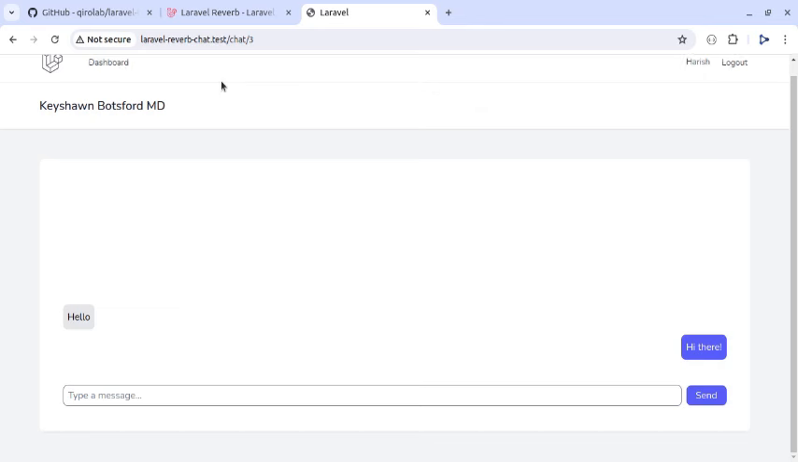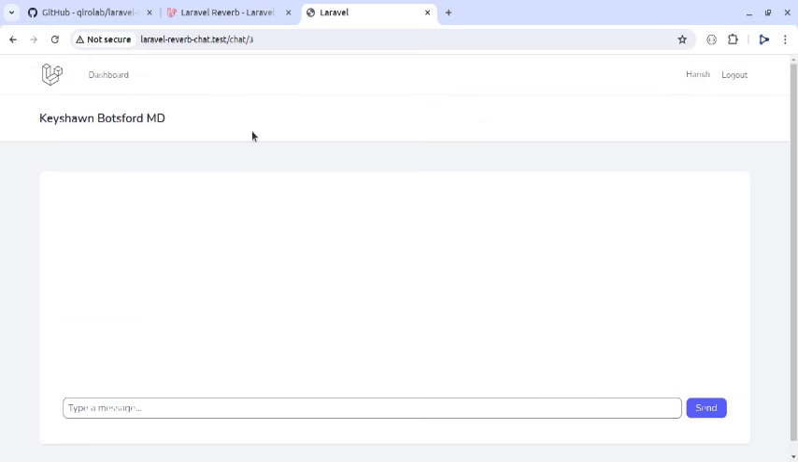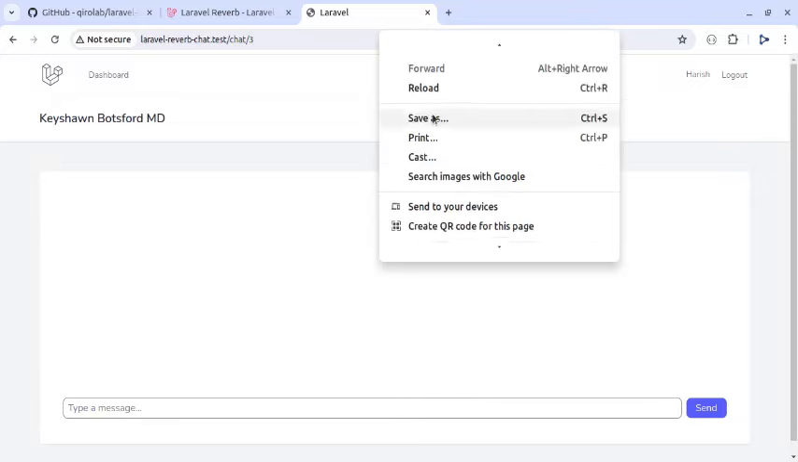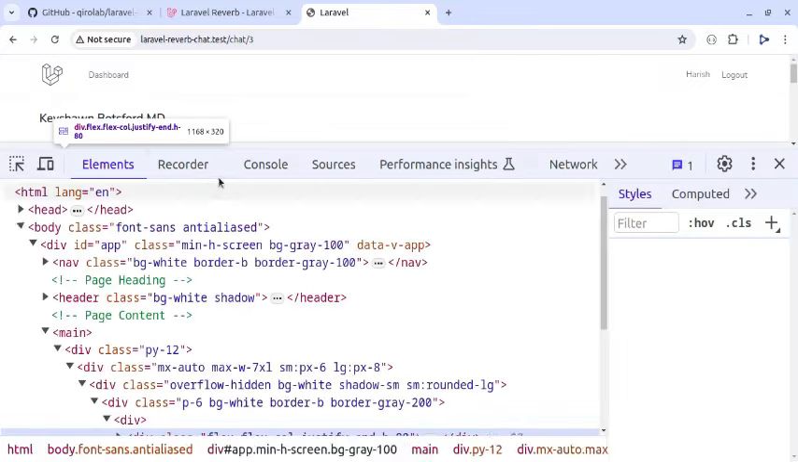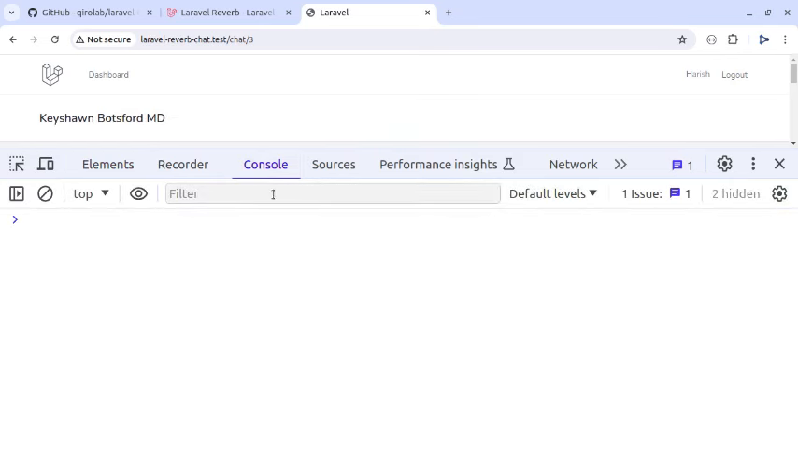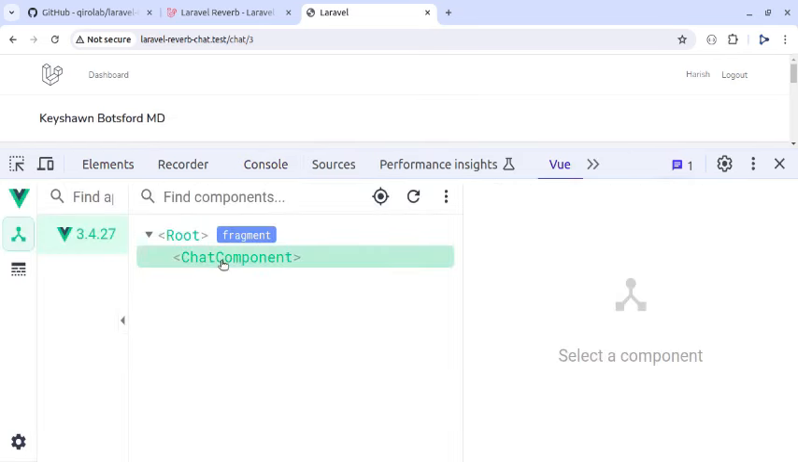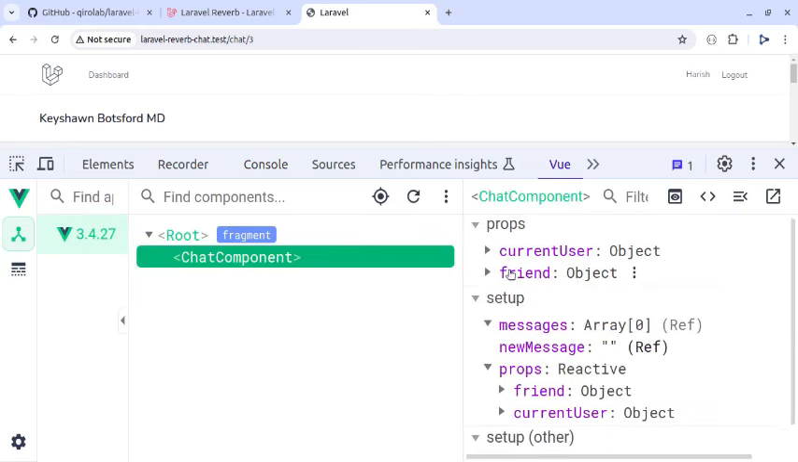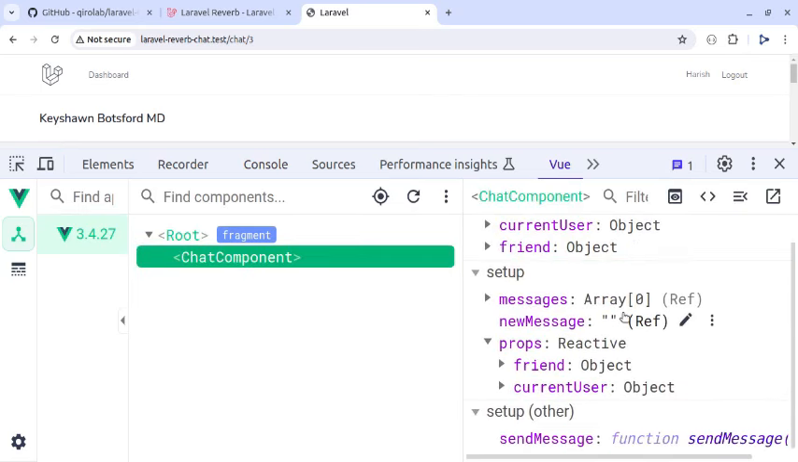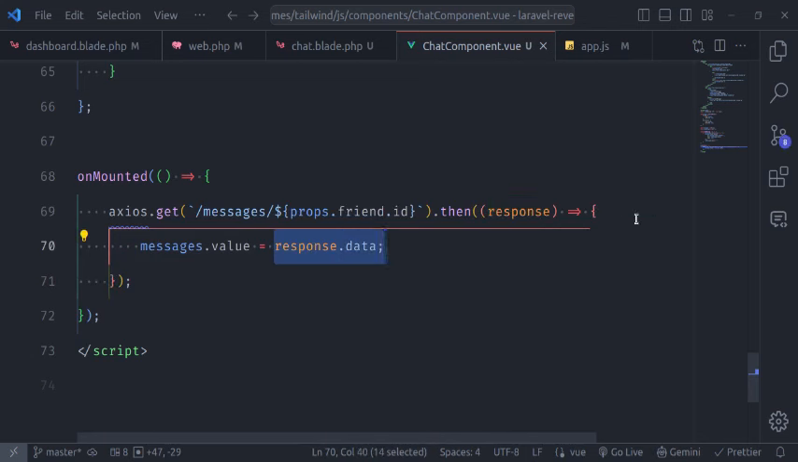Now in the browser, let's refresh this. It is reloaded, but we cannot see the messages. Let's see the inspect tool, and in the console there is no error. Let's see the Vue tab, the chat component, and here we have messages, which is an empty array. So let's console log this response data.